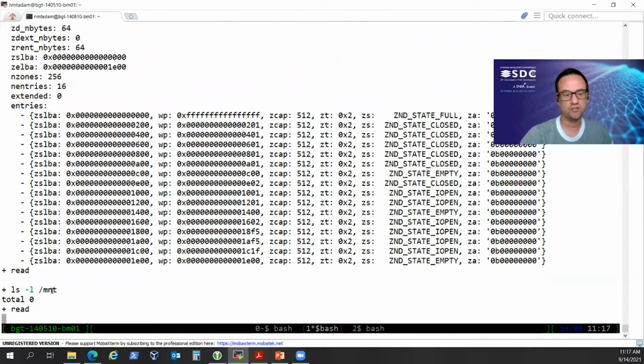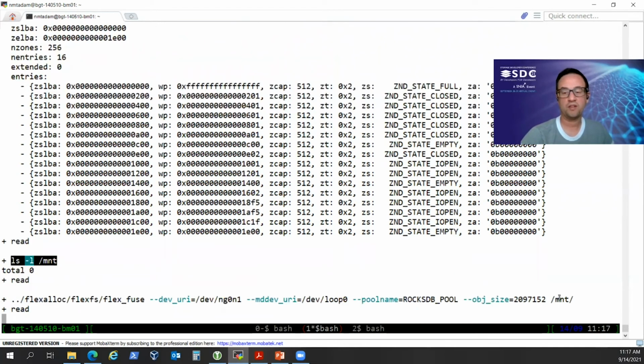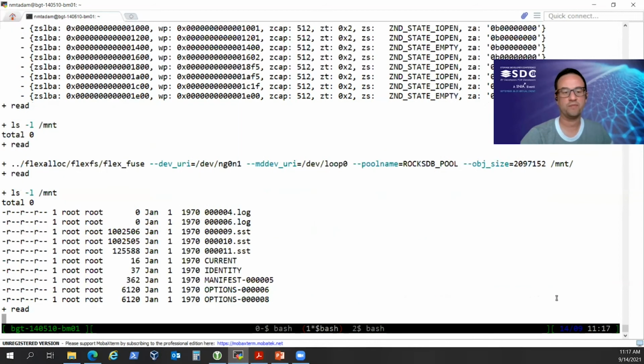Okay, so I want to show a directory here. This /mount is the directory I'm showing on the host, and there's nothing inside of it. Then what I'm going to do is mount this FlexFuse component. FlexFuse was our read-only file system. And so again, I pass the ZNS SSD as well as the metadata device, and give it the pool name that was used by RocksDB. Also, the object size is passed to this file system, and then I give it this /mount point.